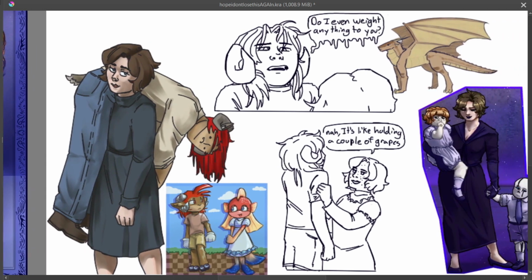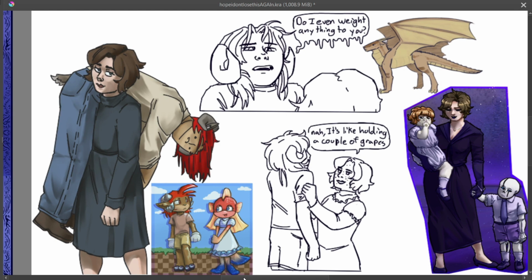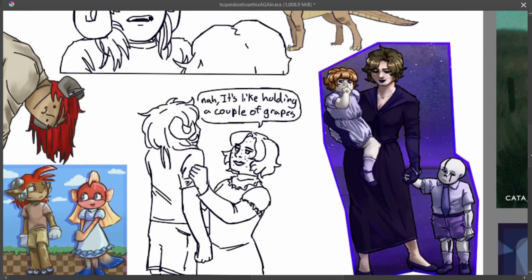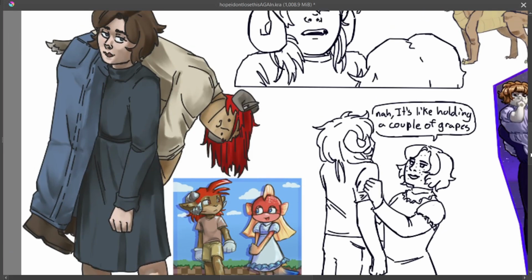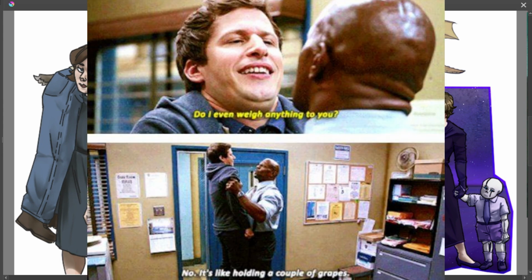This one, I think I was having a week where I'm just like, it is a key character trait of Mina that she is strong, but you wouldn't exactly see that because her physical form just kind of looks like a regular old chick, but she's actually super buff and will just manhandle you sometimes. So Cass got thrown around. Yep. And then this one's the Brooklyn Nine-Nine meme where it's like, do I even weigh anything to you? No, it's like holding a couple of grapes.